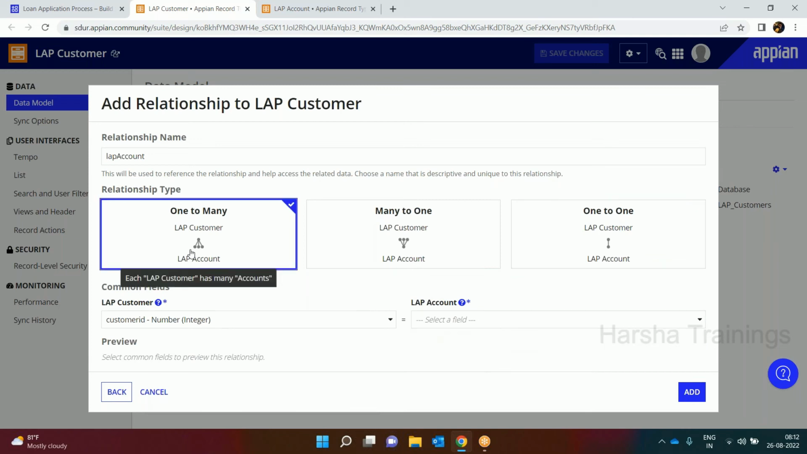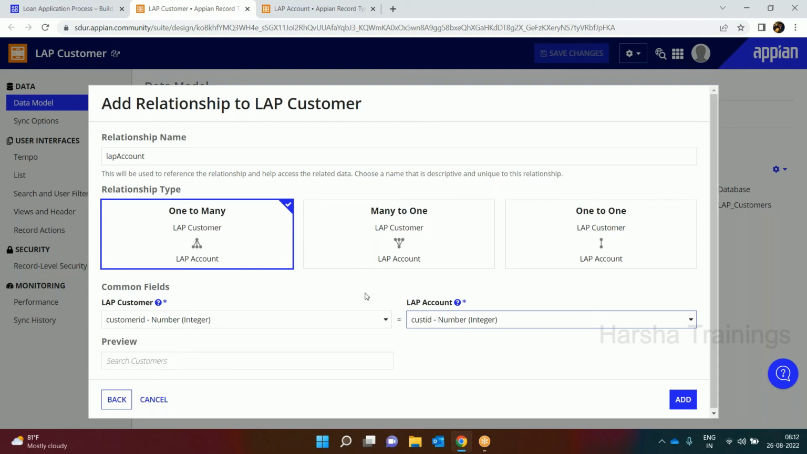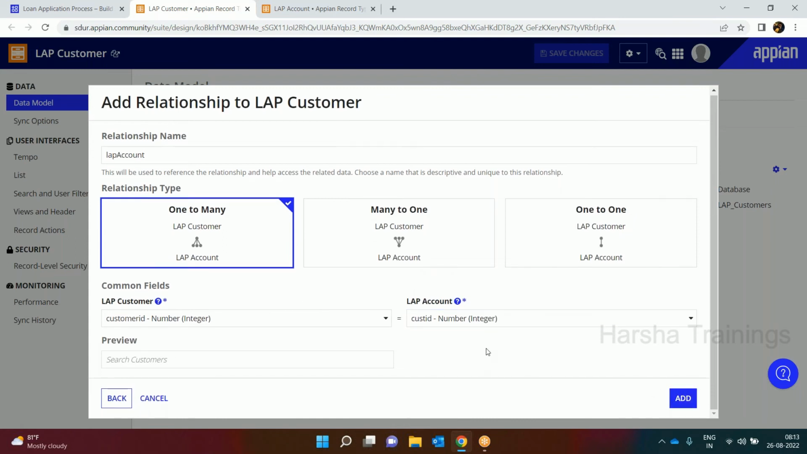Now let's talk about one to many. If you say one to many, here also the primary key is the customer ID. In the account we have customer ID as a foreign key, right? So we can match this one. We'll say add.